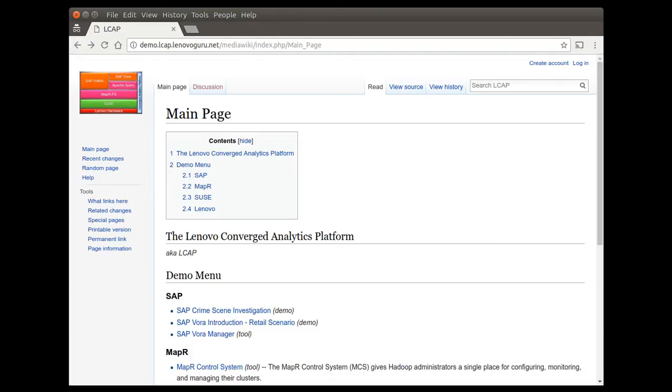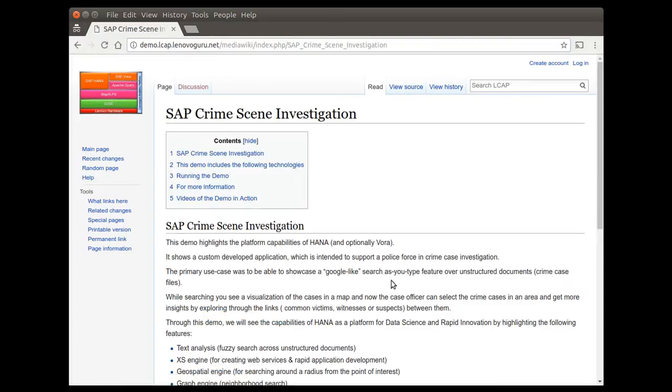This demo environment is sitting at our Executive Briefing Center in Morrisville, North Carolina, and you're welcome to stop by and have a look. Just reach out and let us know. So the demonstration we're going to do today is an example of using analytics as part of a crime scene investigation. So let's get started.